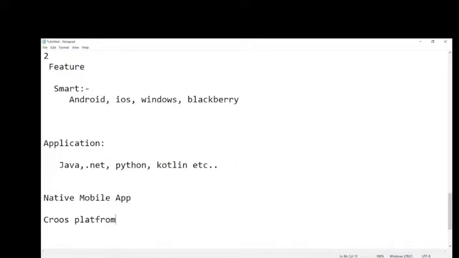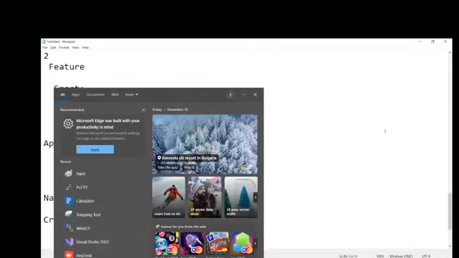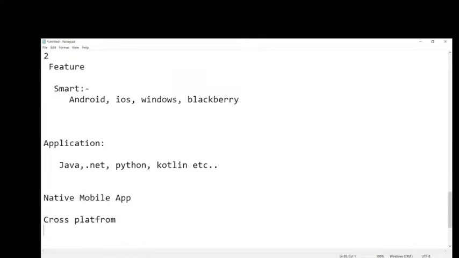And the same if it comes to cross-platform. So what happens with cross-platform? If I develop an application, it can be suitable for both Android and iOS, but it has huge weight. Because it has huge weight, it cannot support that many of the features which we build in native application development. It cannot support that.